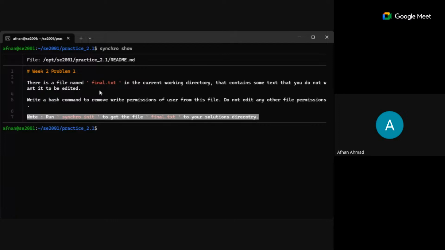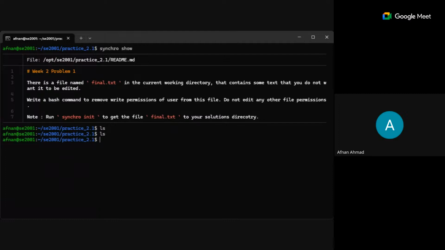It says current directory, we are going to have a file called final.txt, right? But we see we don't have it. If we do ls, we don't have it. So how do we do that? It is asking us to remove the write permissions and so on. Whatever it is asking, that is fine, but we have to have that file. Since we don't have the file, we have to do something. Therefore it is showing that you have to run synchro init before you start working on the problem to get the file final.txt. Currently it is not there.